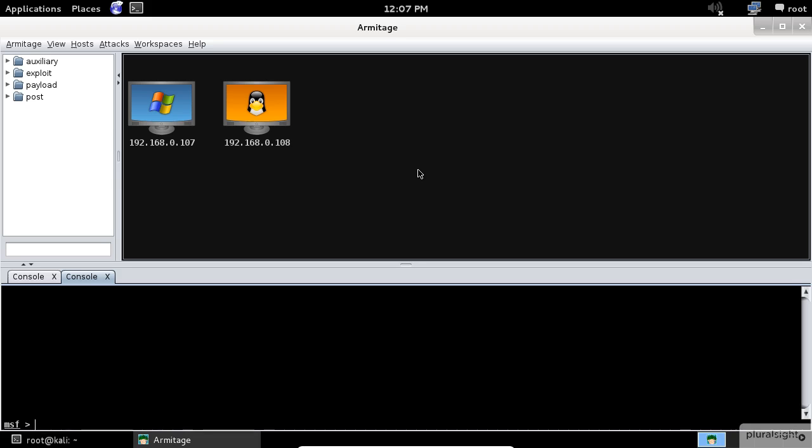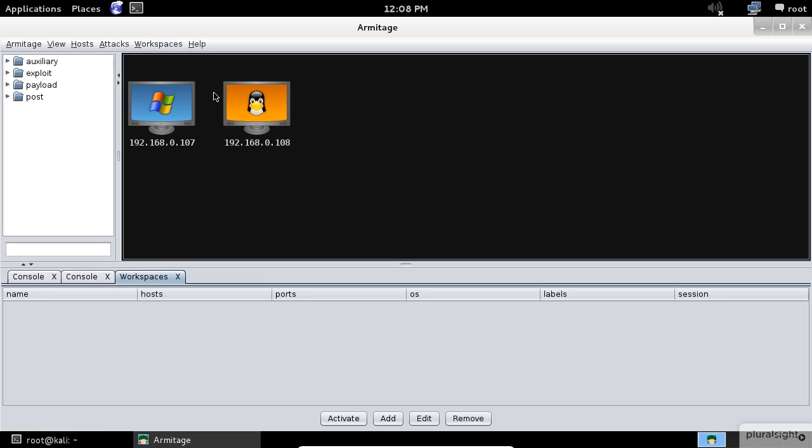Armitage Dynamic Workspaces feature allows you to create views into the host database and quickly switch between them. To understand what I'm talking about, select the Workspaces menu, then click on Manage. To manage your dynamic workspaces, here you may add, edit, and remove workspaces you already create. Now let's start an attack.